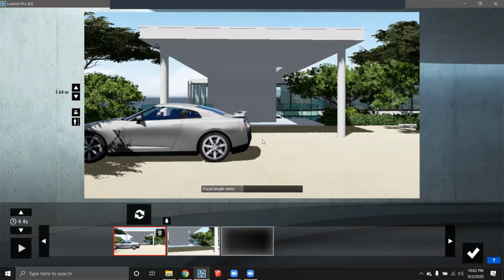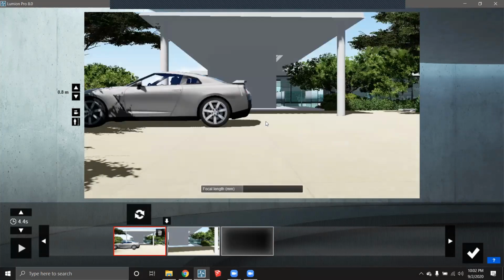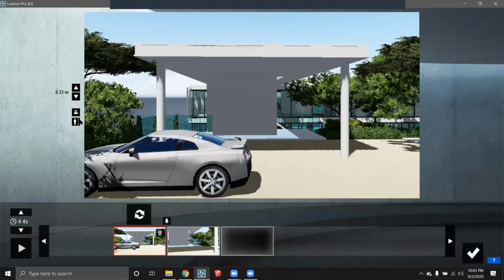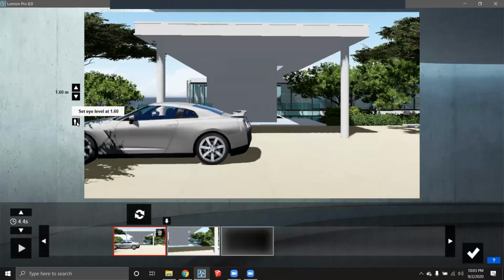Basically, if you're doing a walkthrough, the height of your video from the ground surface, you have to maintain always at 1.60. That's the average eye level of a human. If you can't properly set the height of your human eye view, here we have an option. Just click on it, and automatically your video will be set to average human height, the eye level of a human.